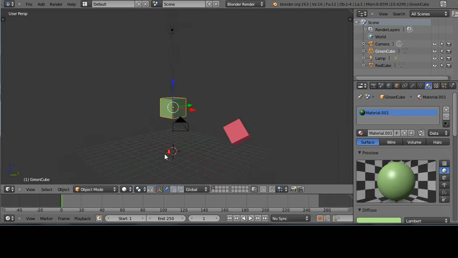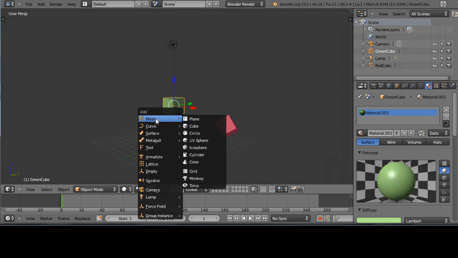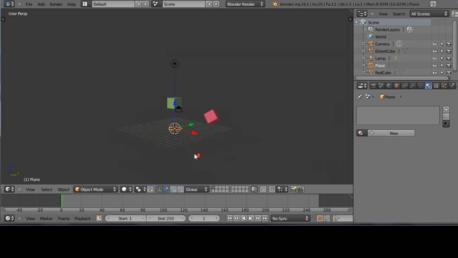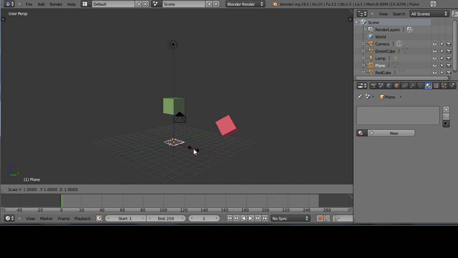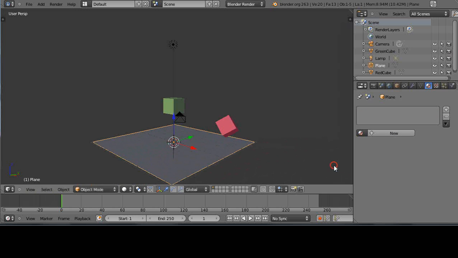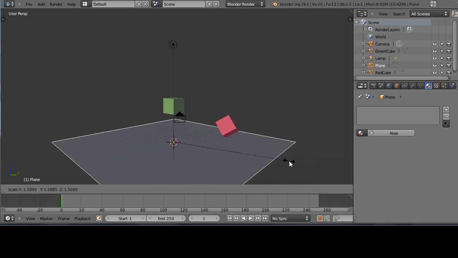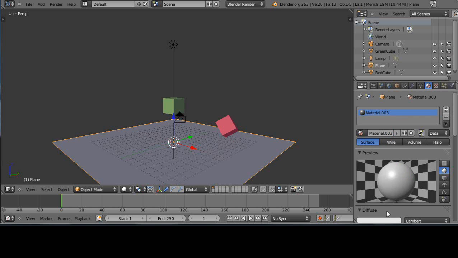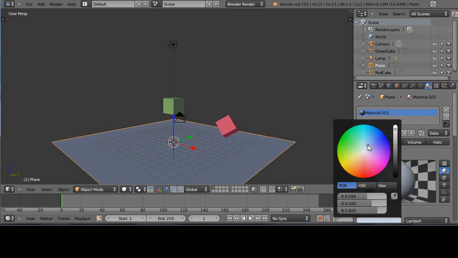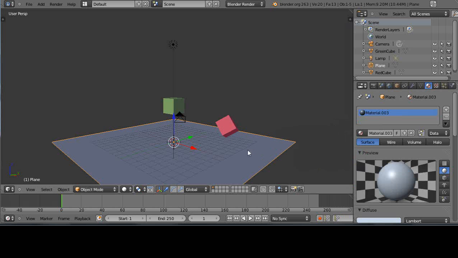Alright. Now when I add a plane to the scene with Shift A, I'll go to Mesh, Plane, and then I'll press S and I'll just scale it up like that. And I'll press S and scale it again. And then I'm going to give that a color as well. From the material button, New, I'll make that say a light blue. And left click there. Alright, so now I have three things in the scene.